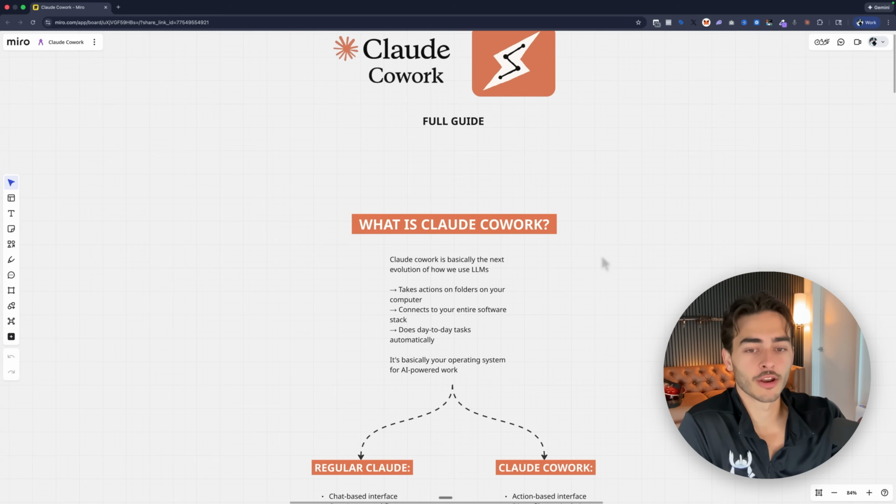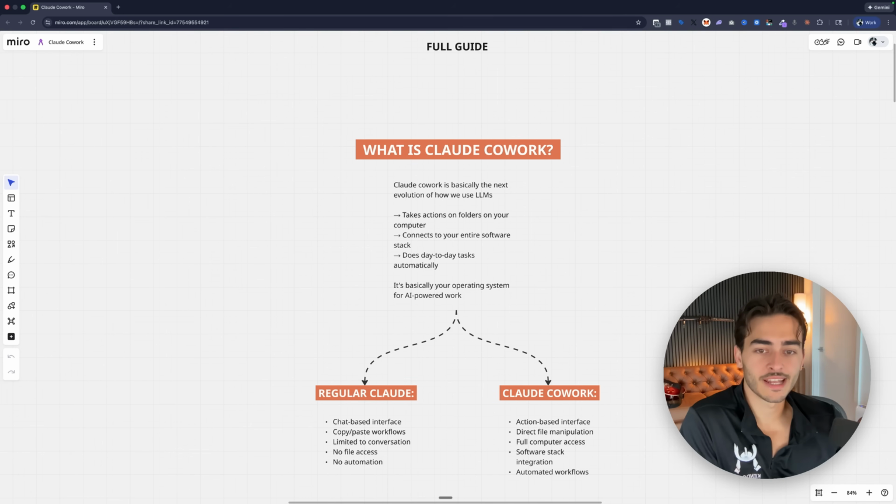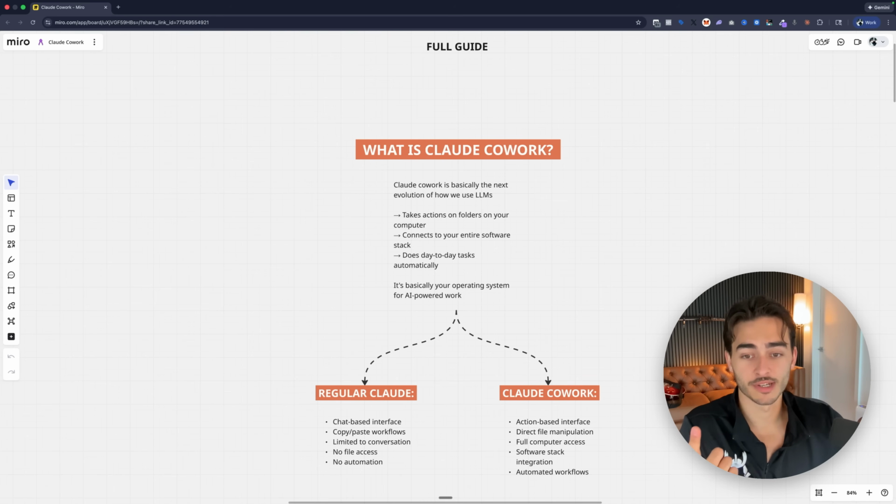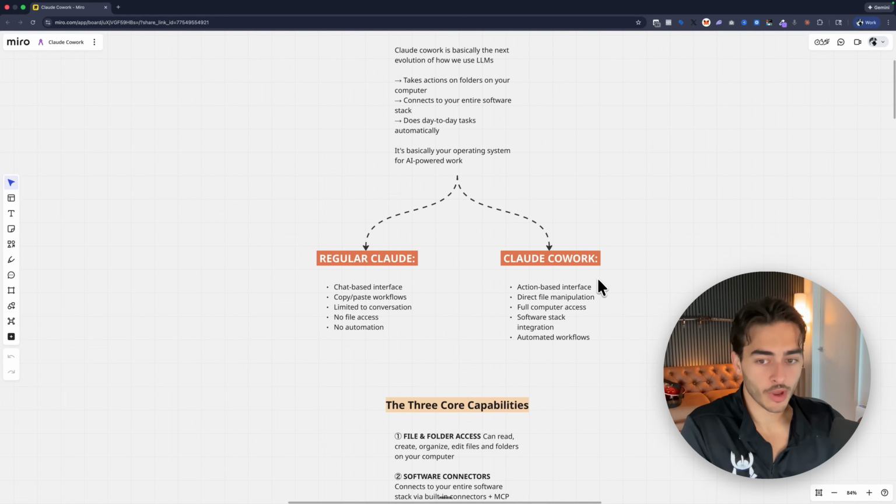So what is Claude Cowork? Well, it's basically the next evolution of how we use LLMs. Okay, so it can take action on folders on your computer. It connects your entire software stack, and it can literally do day-to-day tasks for you. So think of it as your portal into your computer and into your applications and into your work systems through this one window, okay?